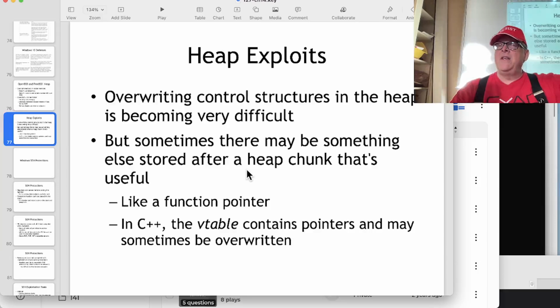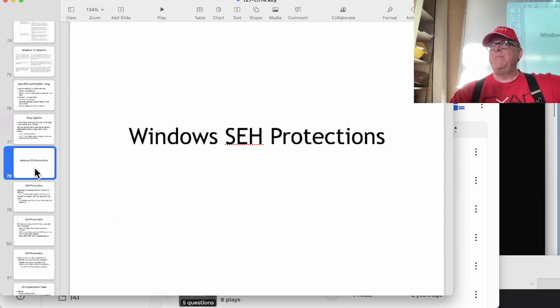Like the first one we did in this class, they put a pointer right after the buffer. So all you had to do is overflow into the pointer, and now you're controlling something that will be used to control code execution. So you might get lucky sometimes and have something good right there in the heap chunk, where you don't even have to overflow the whole heap chunk to get something good. But that's going to be rare and depend on the details of the program.